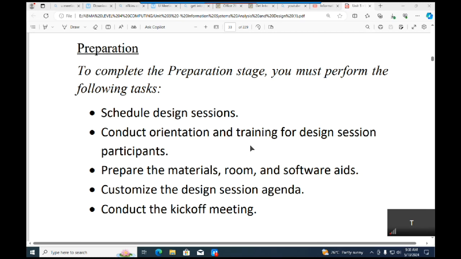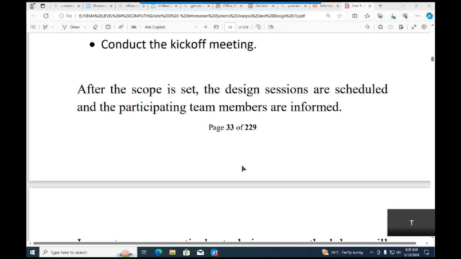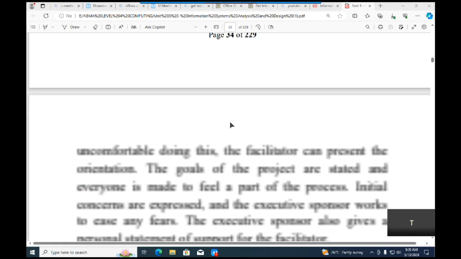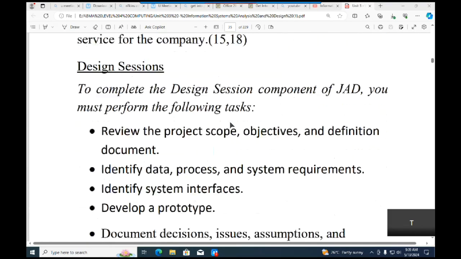What is the agenda of this session that we have planned? Then from there you can conduct a kickoff meeting. So when you have the scope set, you have the design sessions now scheduled, and you make sure that you have session team members informed or rather trained, then now you can move on to the other areas of focus, and that will be designing the sessions.